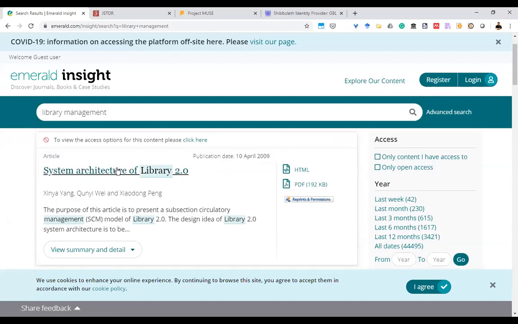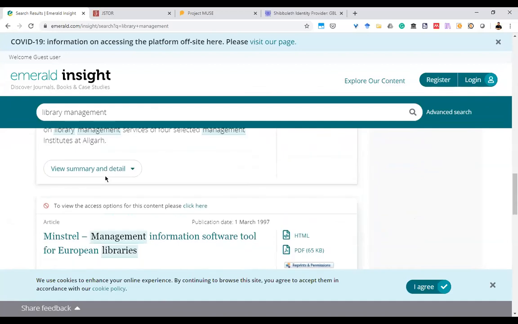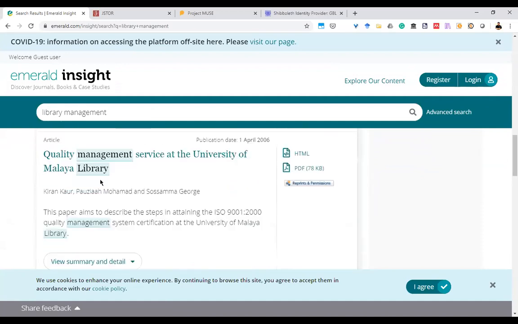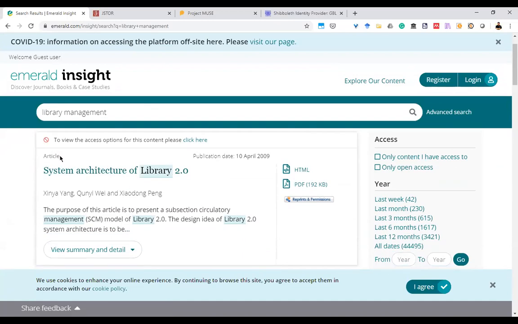For this purpose, each result has, first on the top, an indication of whether you have access to this or not. Here, because it is not free of cost, it is saying that you need to log in to see the access. If some record is open access, it will be shown as available, but none of them on the first page have access. So it is showing that you have to check it.